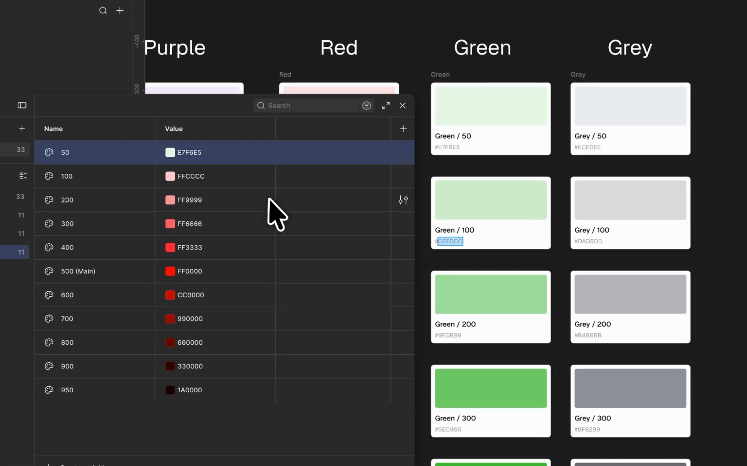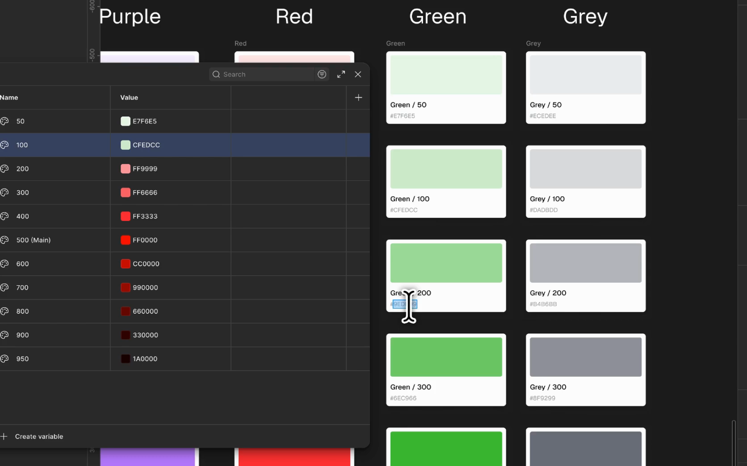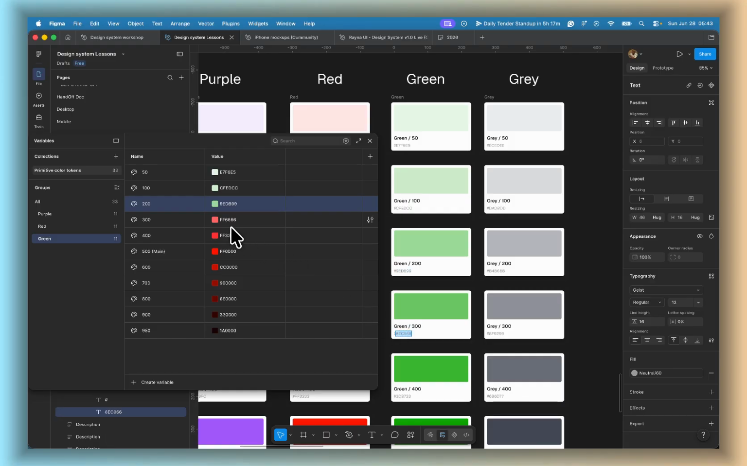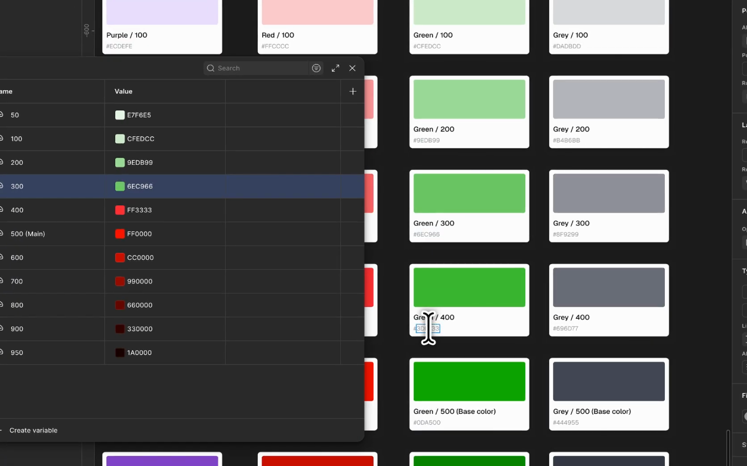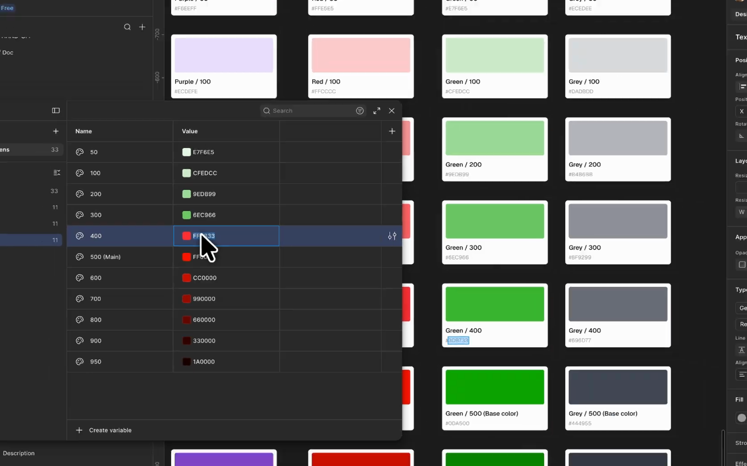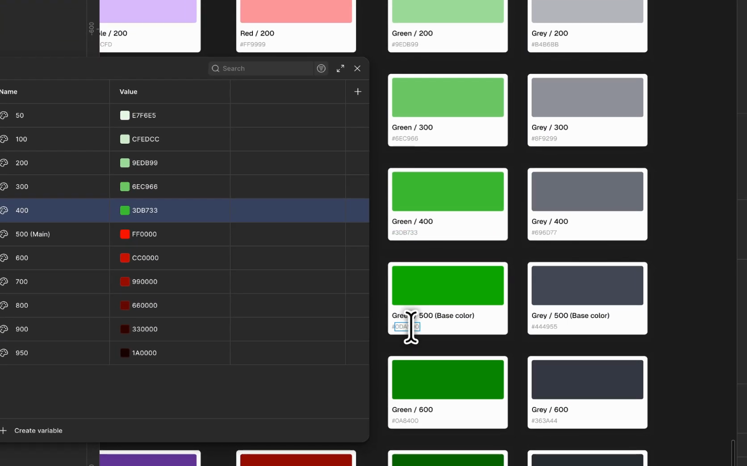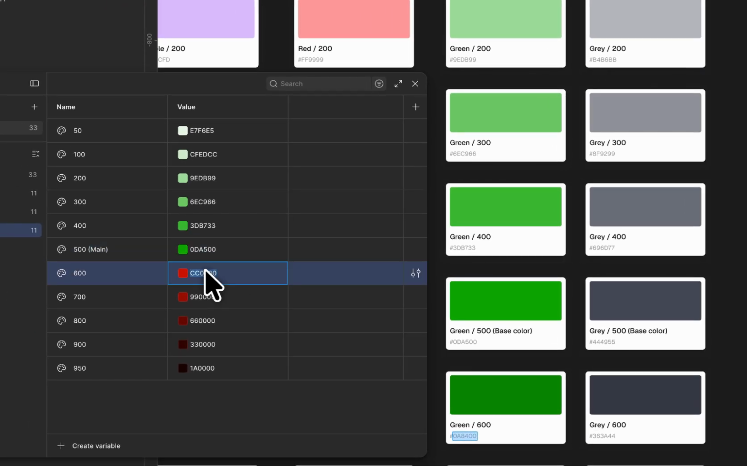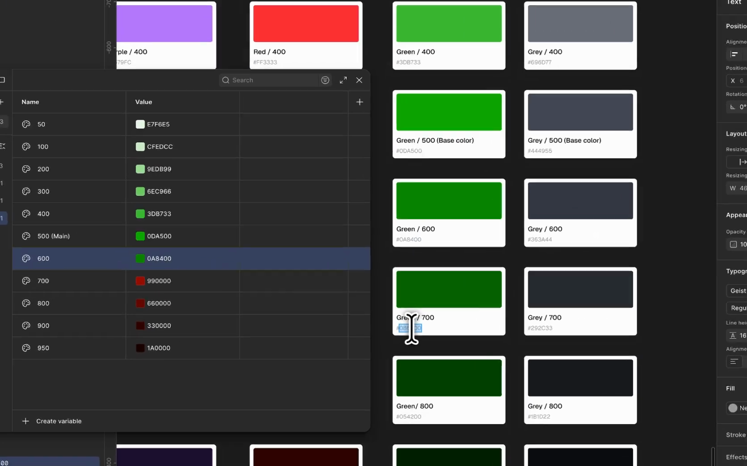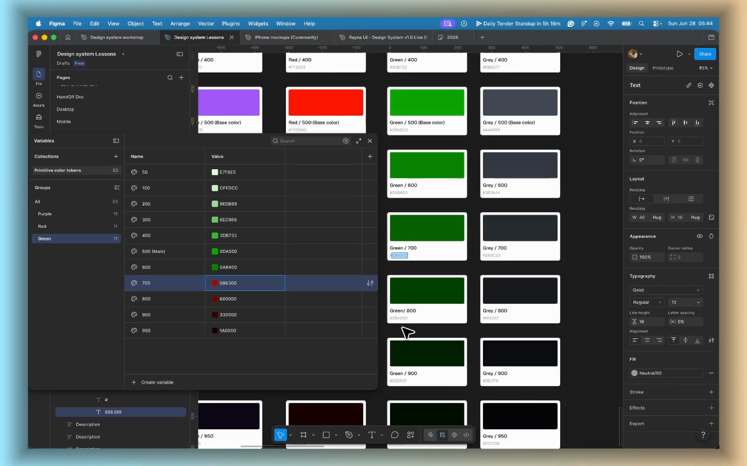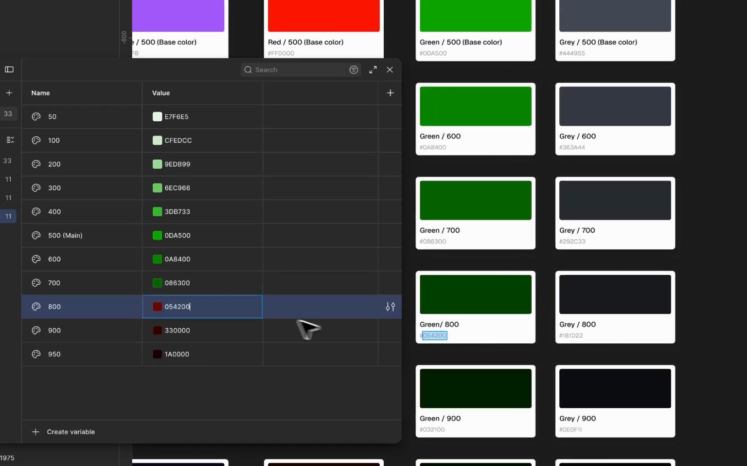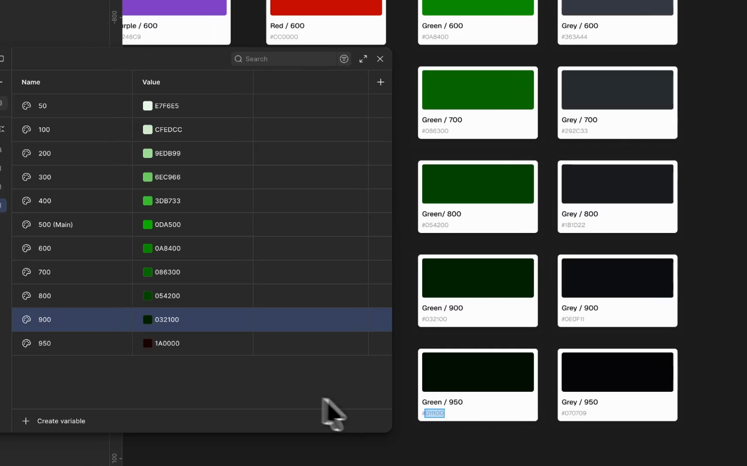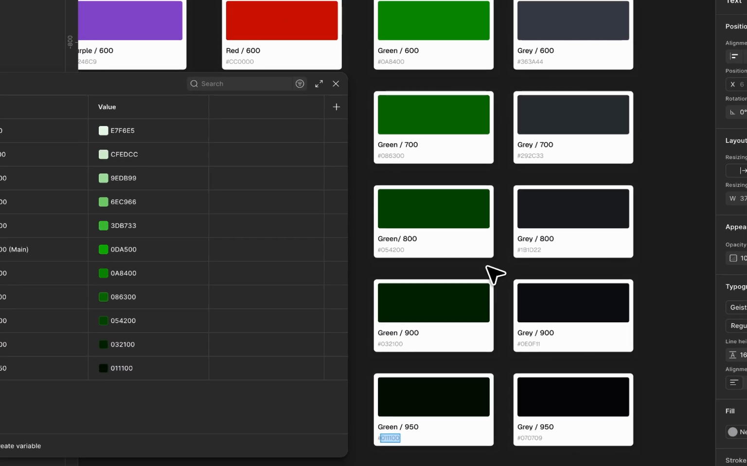So 50, 100, 300, 400, and here we have our base color. 600, 700, 800, 900. And then we have our last one for this lesson.